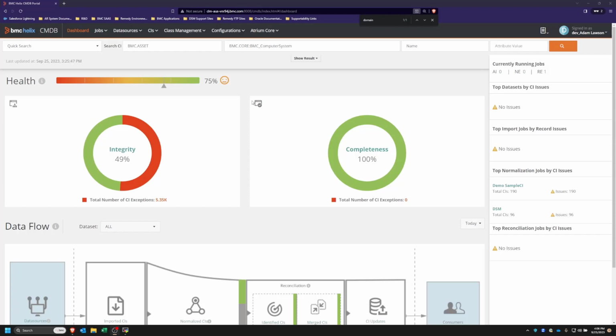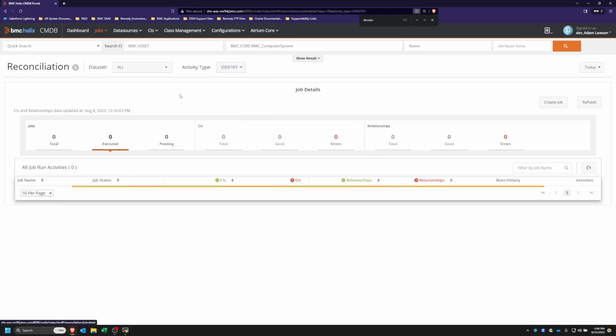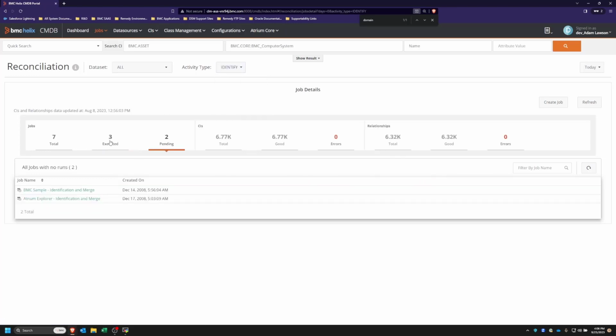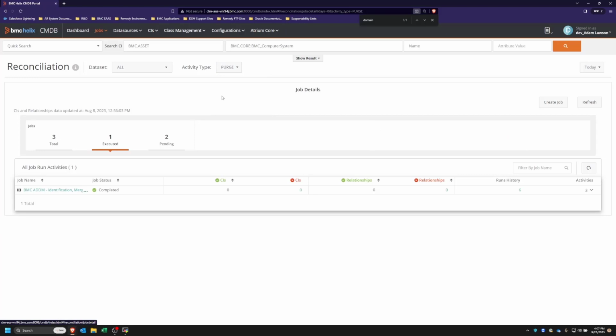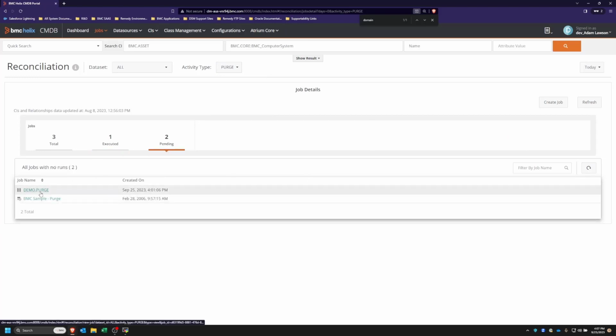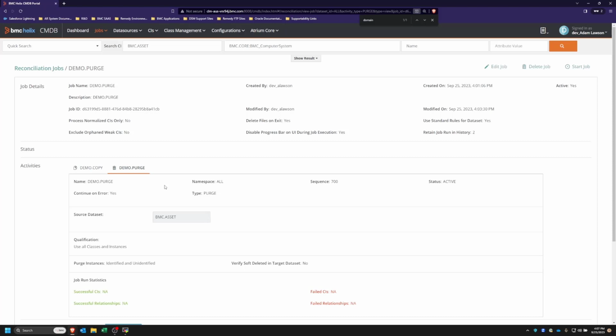So the first thing is I'm going to go ahead and look at my reconciliation jobs, and you'll notice that I changed my activity type to purge. Usually it starts with the identify, so it'll only show you recon jobs that have an identify phase to them. Well, we're actually going to create one for purge. You'll notice there is one pending. I have this demo.purge job that I created. You'll notice it has two steps, a copy and a purge. Purge will delete the data that is marked for deletion.